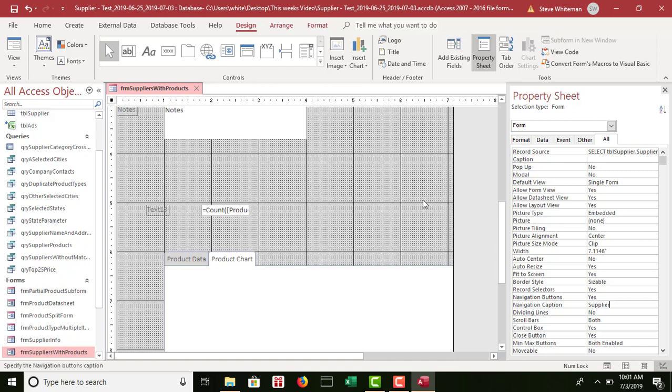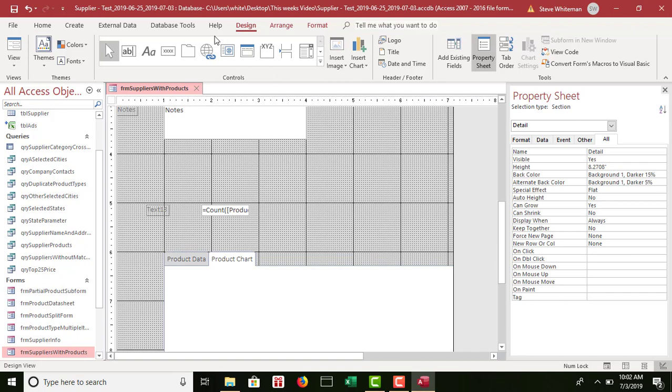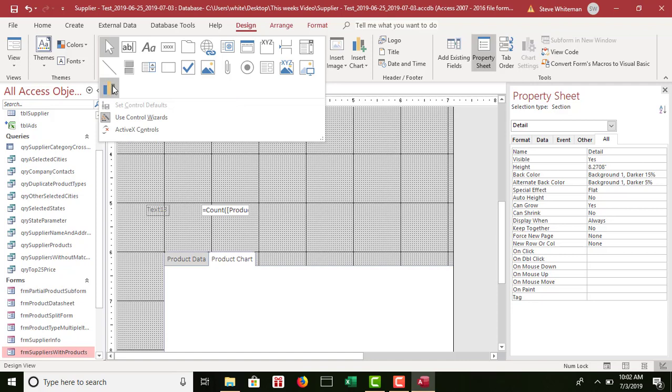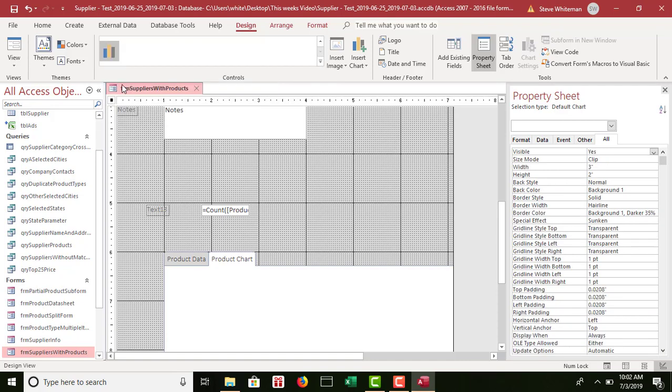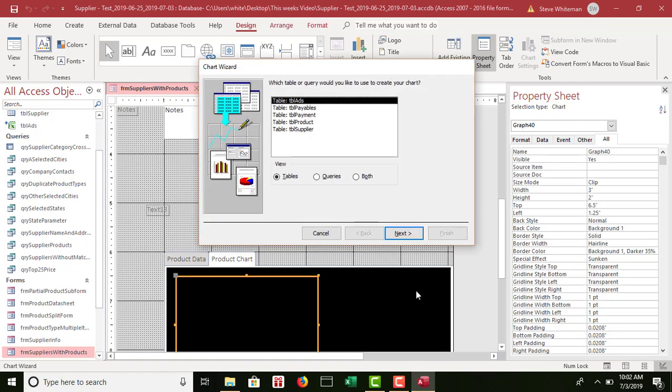D, 7D. Add a chart to the second page of the tab control. So I want to come up here. I want to make sure I'm on the Product Chart tab. Make sure you're on the Product Chart tab. I'm going to go up here to where I have all my controls, like the label control, the macro control, the tab control. Drop this arrow down, and at the very, very bottom, I have Chart. And I'm going to click on that. And then I'm going to click in the top left corner of my product chart. And a wizard will come up that I can utilize.